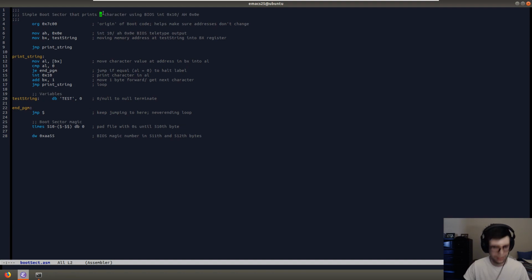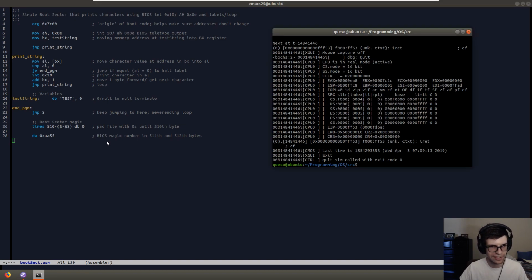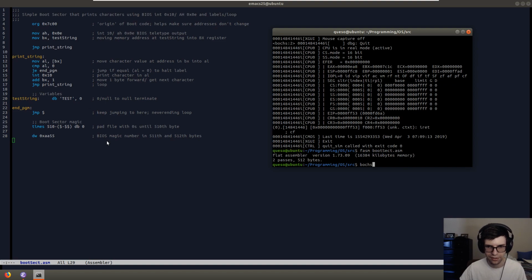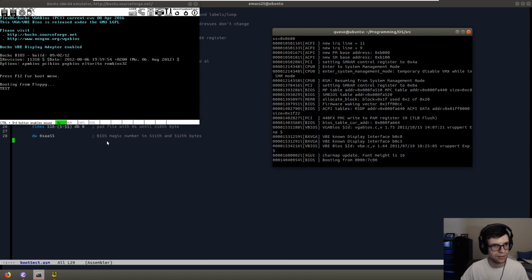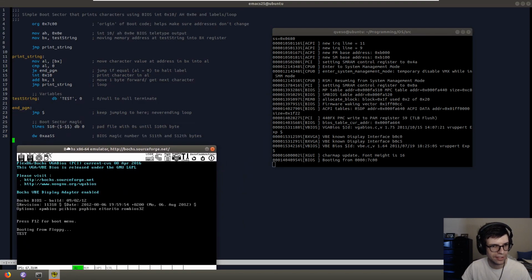I'm going to change our heading here to prints characters and labels. And this is good because it sets up an easier way to make external functions and stuff. This would be a good segue into that, which I'll probably use later. So there we go. See, it prints test. Does the same thing, just using a loop this time.